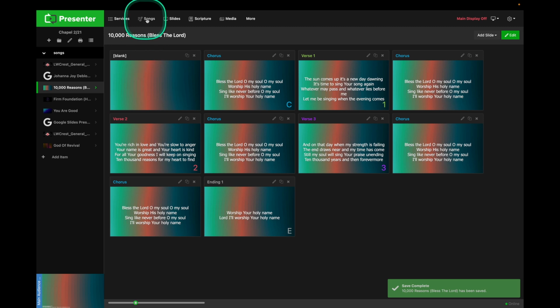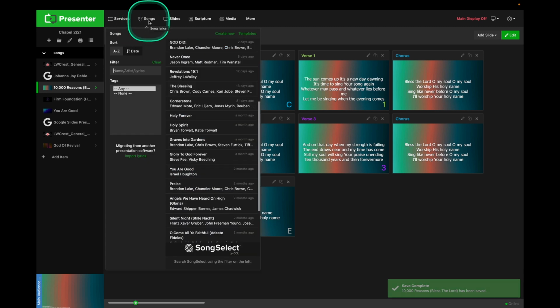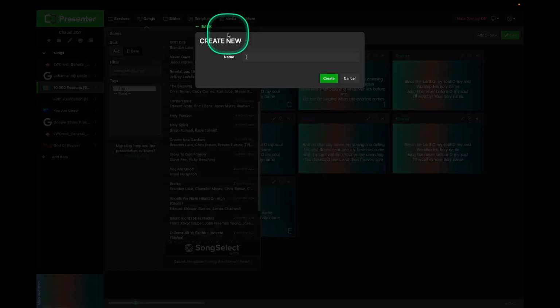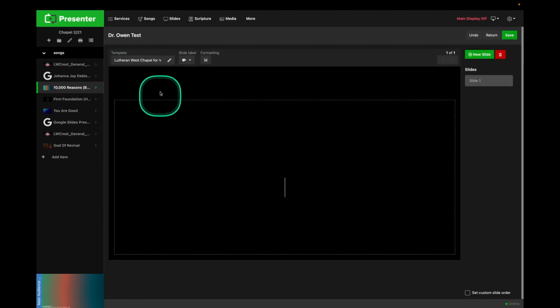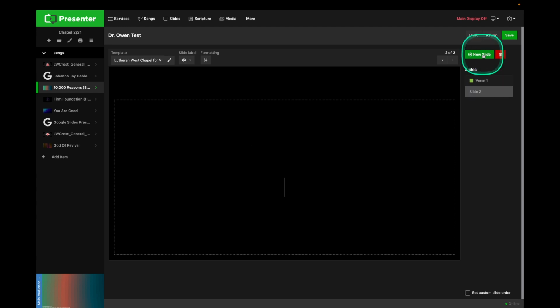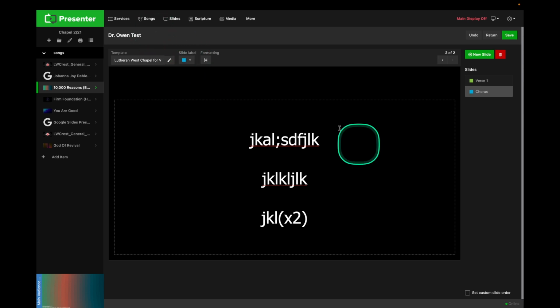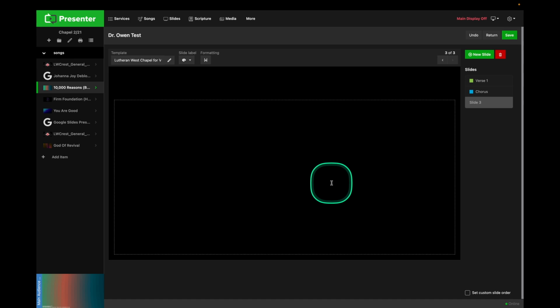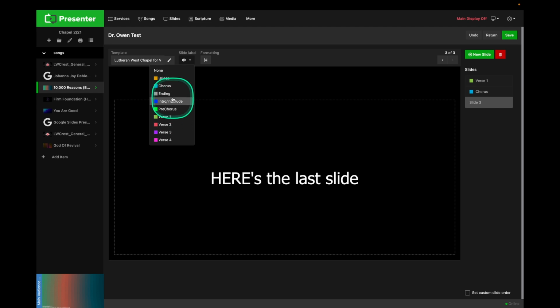So last thing on this one, just so you know, on songs, if you click up at songs, you've got something that's not in CCLI, you can choose Create New and give it a name, Dr. Owen Test. And then we can start creating slides. And here we are, we have that template. I can type whatever text I want, and I can give it a label and say, hey, this is verse 1. And now I'm going to do a new slide. And I'm going to say blah, blah, blah, times 2. And then I'm going to label this one the chorus. And then I could make another new slide and say, here's the last slide with weird capitalization. And let's call that one the ending.